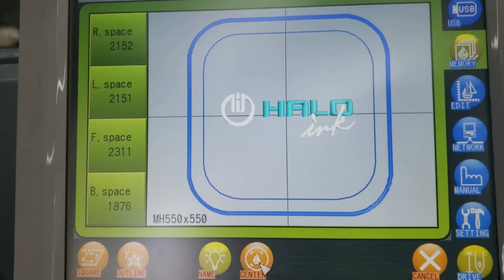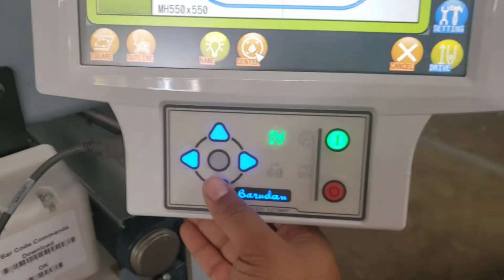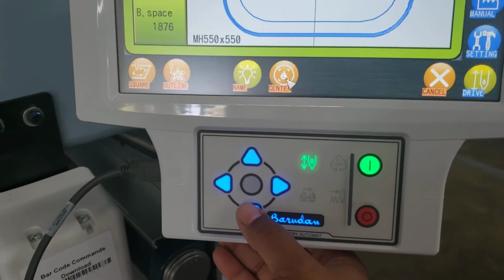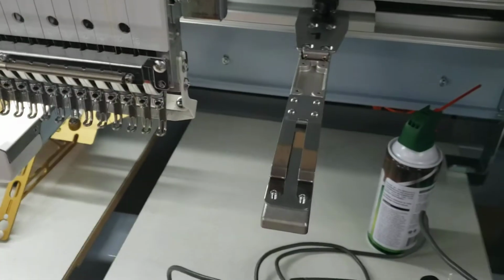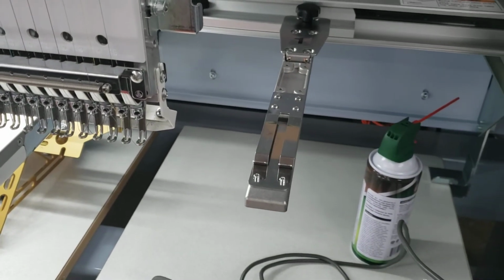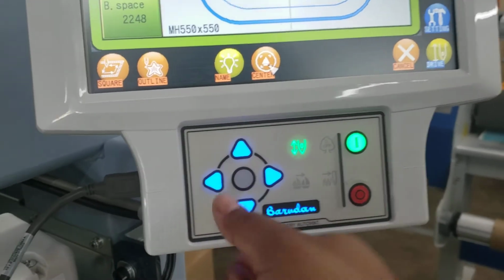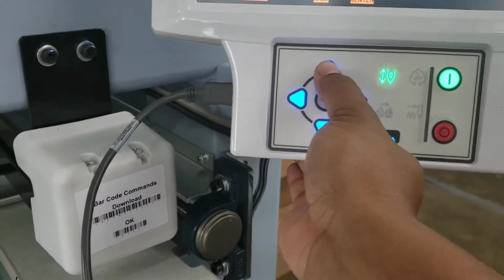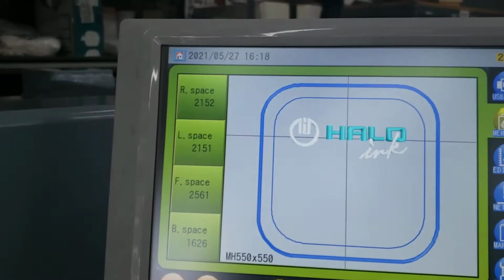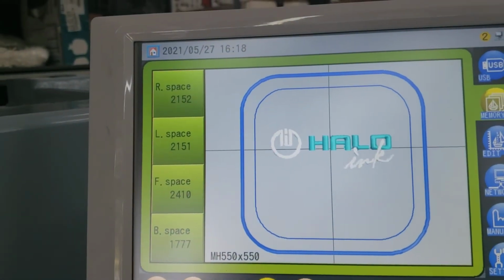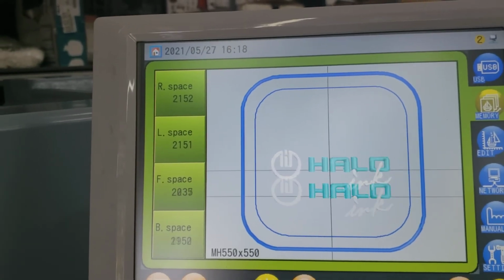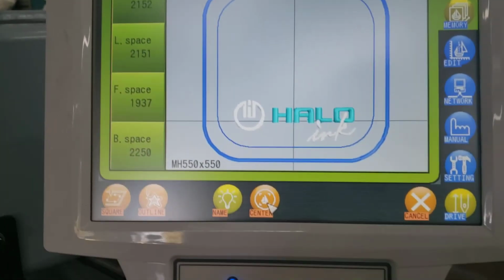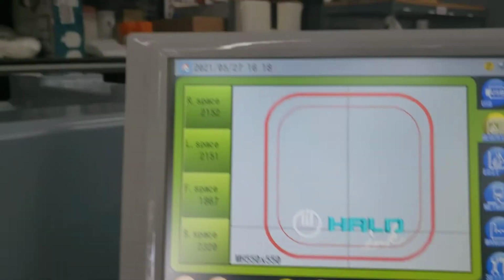and it's been centered. If we want to change the position, we use these buttons, which directly controls the arm. And it's a little bit confusing, but this down button actually makes it go backwards, while this top button makes it go forward. You can see on the screen as we move it where that design will be placed on the hoop.